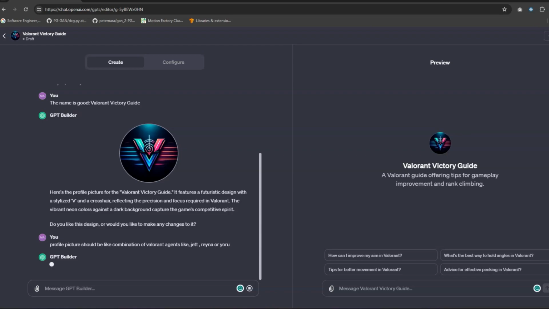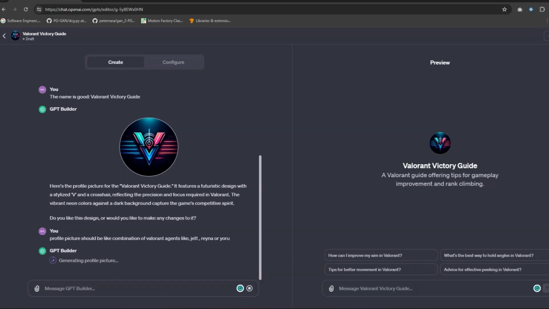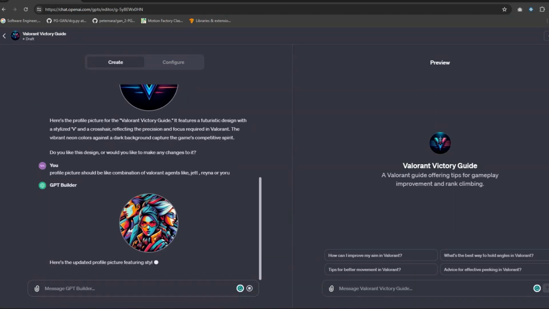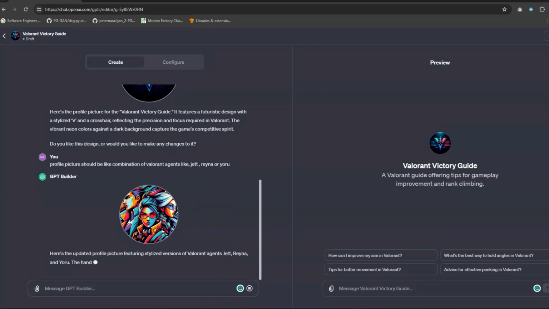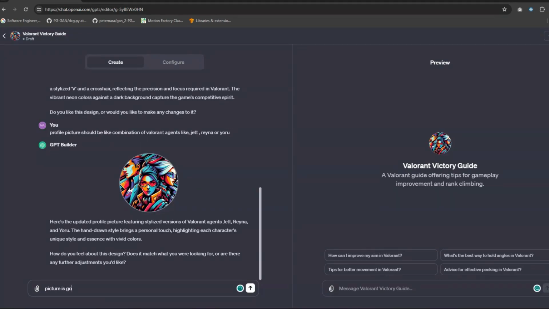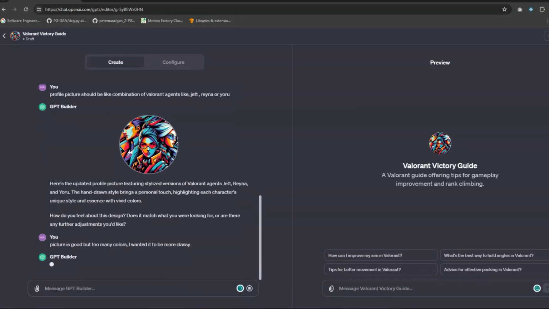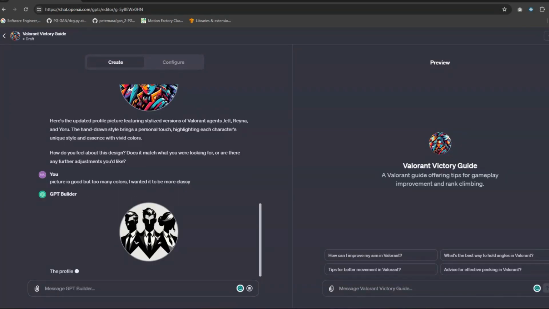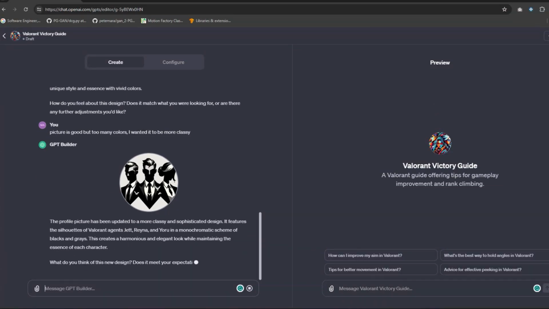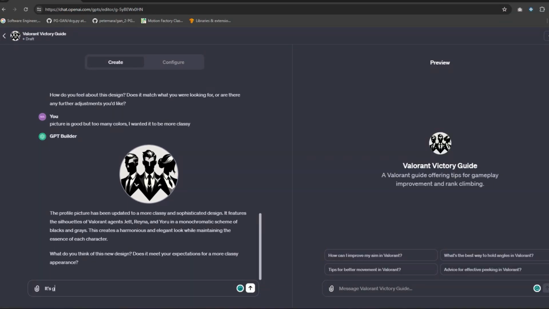And I like to go with a DALL-E generated profile picture. So I'm prompting it to generate an image with a combination of some Valorant agents. It generated a pretty colorful image which I don't like, so I prompted it again to go with the classic one. This black and white picture seems good to me, so I'll go with it.